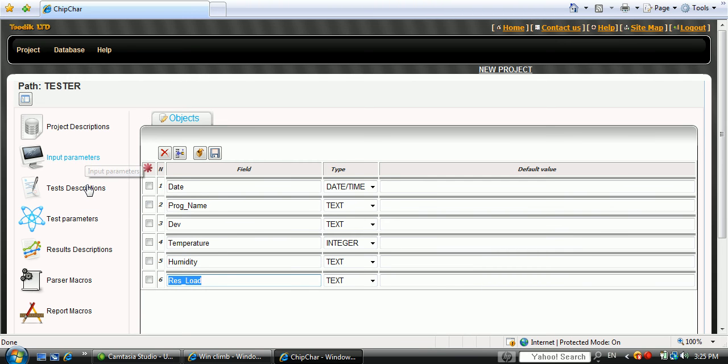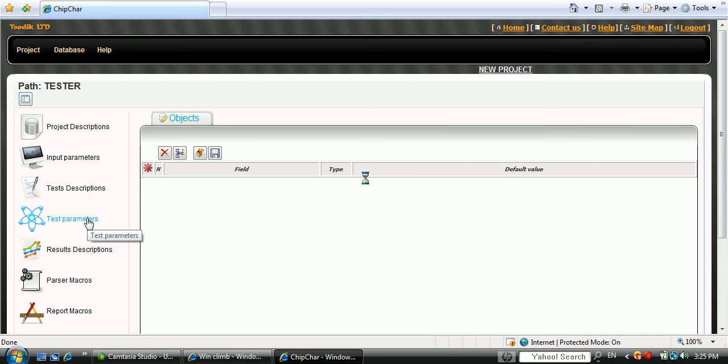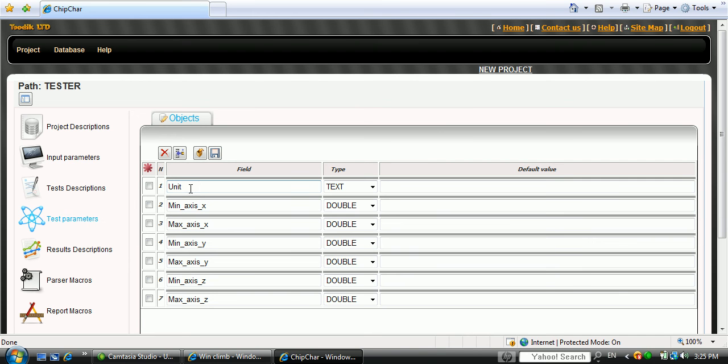Now let's move on to test descriptions. Here you have block, category, group tests, and test name. Test parameters: here you have unit, and then we have the minimum and the maximum of the x-axis, the minimum and the maximum of the y-axis, and we also have a z-axis. Now here we can have as many axes as we want.